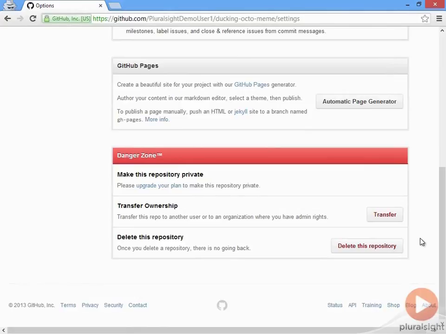Another operation I can do is transfer ownership. This comes up a lot when you want to transfer to an organization from something you started yourself. It happens. You might also just be transferring to another user. So if you're tired of being the person that is maintaining a project, you can pass it to someone else.